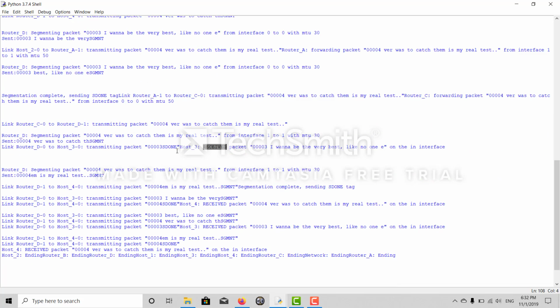And then with the received down here, as you can see, host 3 only receives packets with the 3 tag. And host 4 only receives packets with the 4 tag. So we got the first half here, the second half here for the first one. That's from host 1. And then from host 2, we have to 3, I want to be the very best, like no one ever was. And then to 4 from host 2, we have, to catch them is my real test. All right.